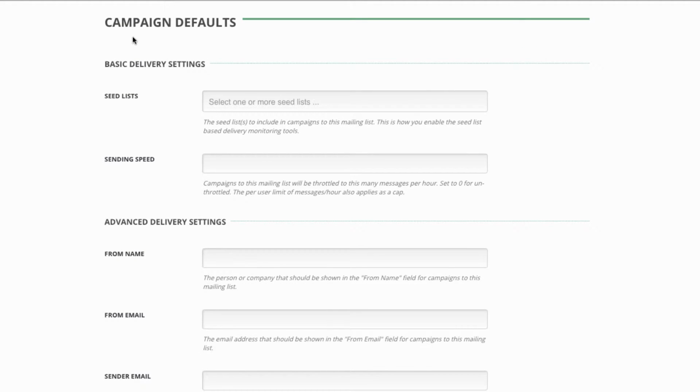The next section allows you to set the campaign defaults. When you go to send a campaign, you'll have to populate all the delivery settings that you want to use for that campaign. These campaign defaults for the mailing list allow you to preset a lot of those settings. This way, if you always use the same setting on all of your campaigns, you don't have to reconfigure or add in any of the new configurations every time. You can just change the ones you need to on a per campaign basis.